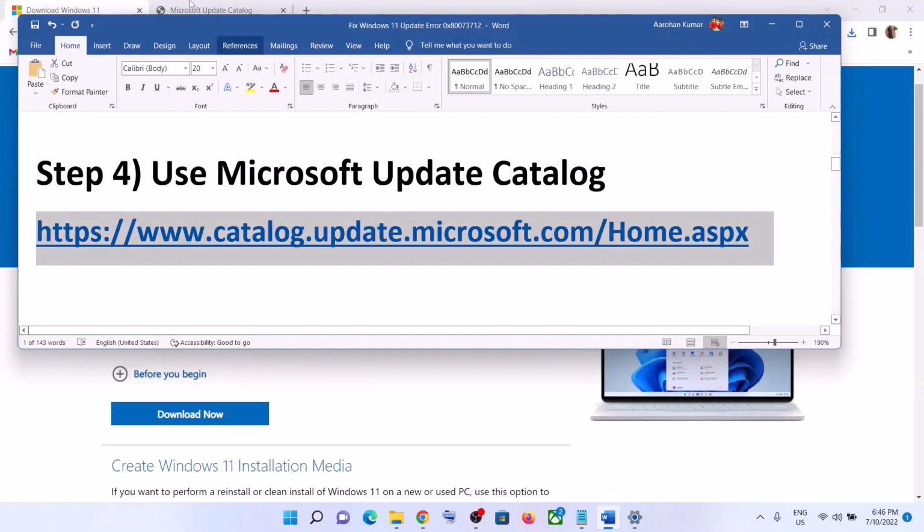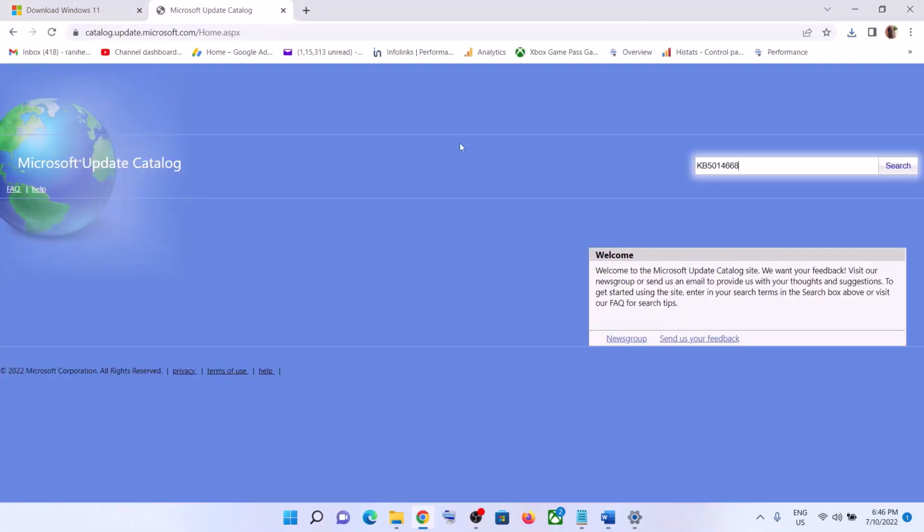So for this, copy this link. The link is provided in the video description. Now once you open this Microsoft Catalog website, enter the name of the update which is giving you any kind of error message, or if you are unable to install this update. So this is just an example. Whichever update is giving you the error message, whichever update you are unable to install, write down the name of the update over here and then click on search.